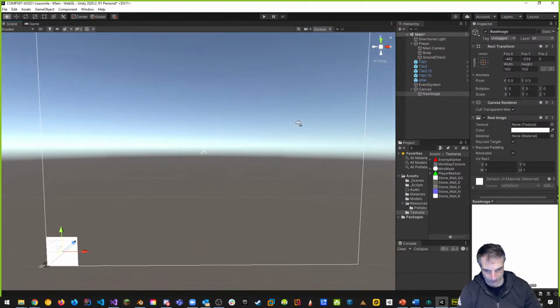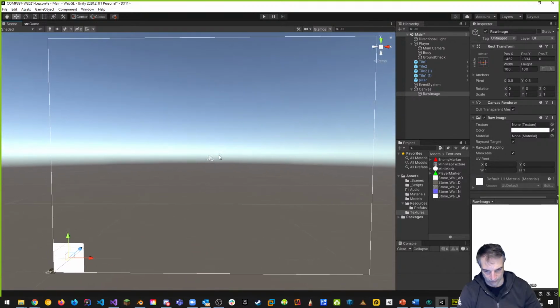Notice that there is a little cursor in the middle of the screen. This is actually the pivot for this object, my raw image. That is where it's relatively drawn from, the middle of my screen. That's not good. If I want to move my raw image, first of all, let's rename it to MiniMap. Cool.